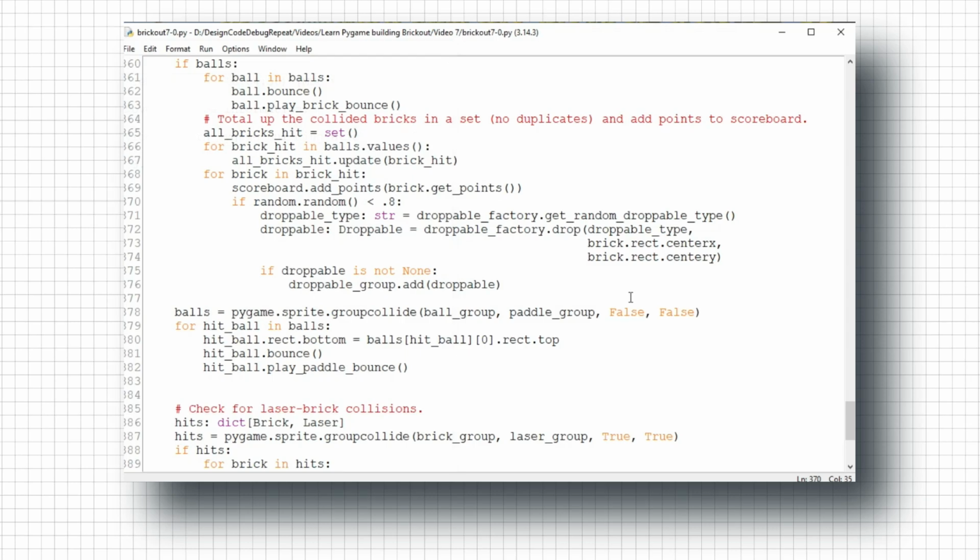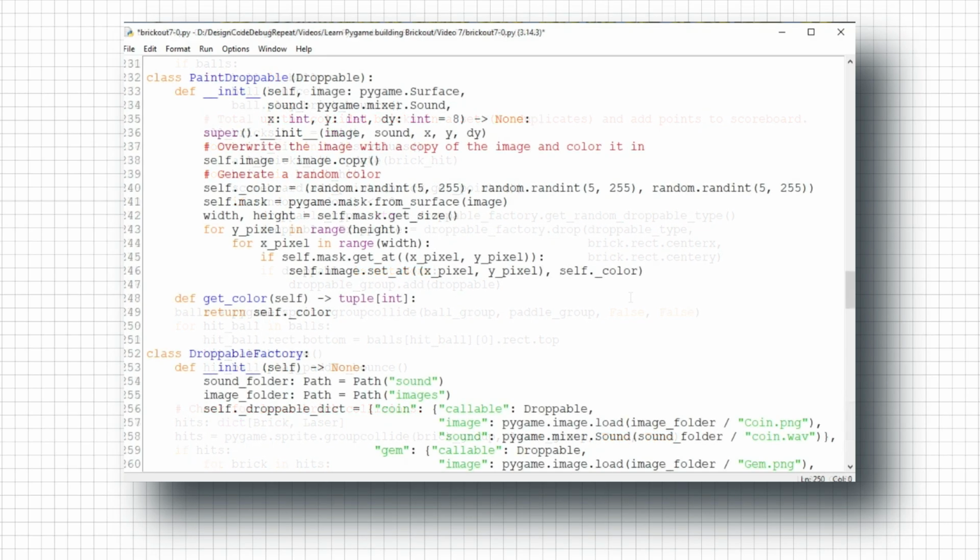Now, let me extend this to show you how easy it is. I could extend this to include another generic droppable with a different image and sound, but let's do one that's a little bit different, a paint droppable. This will look like a paint drop of a random color. As a power-up, this could be used to paint the paddle, balls, bricks, or add a skin to the whole game. I'm going to implement it as a subclass of droppable.